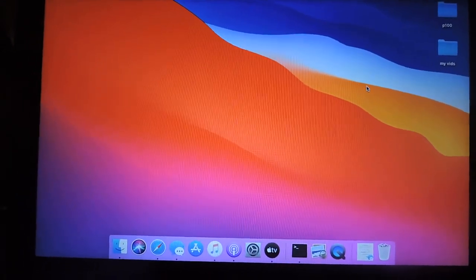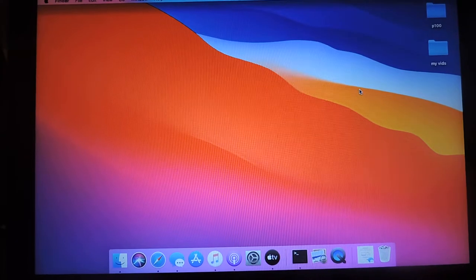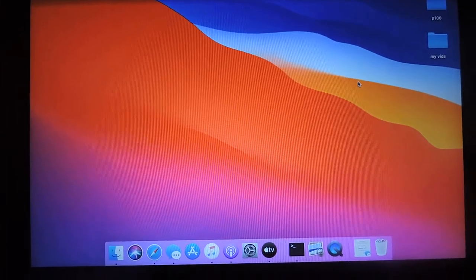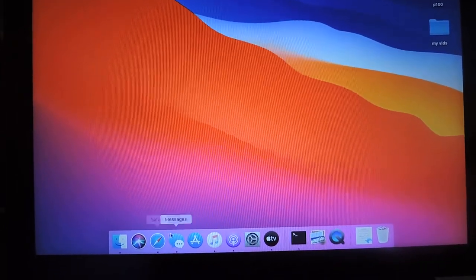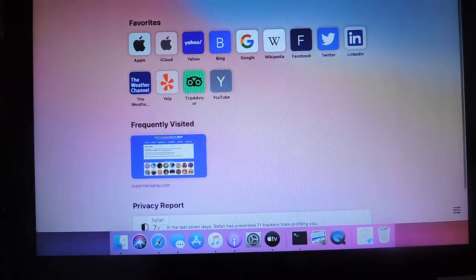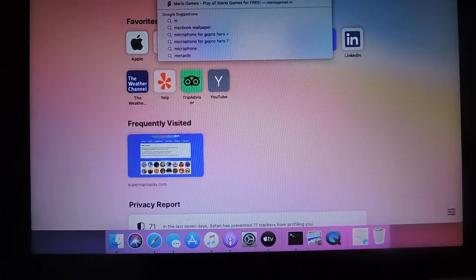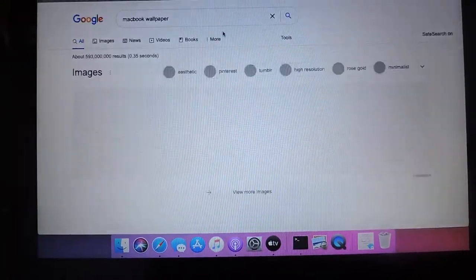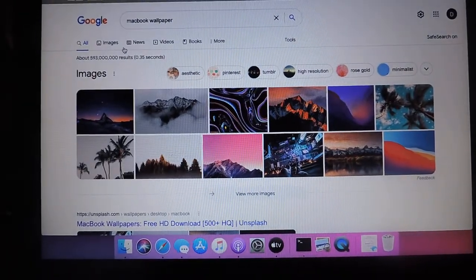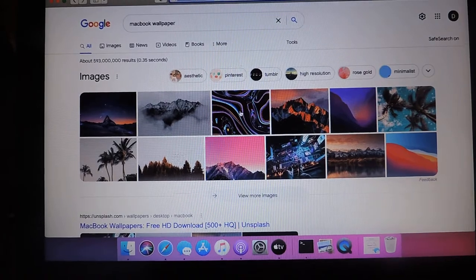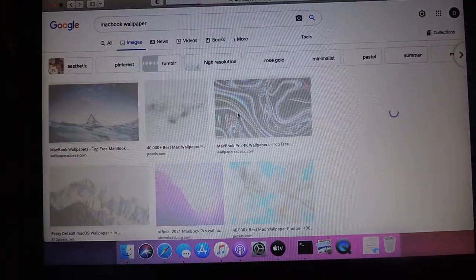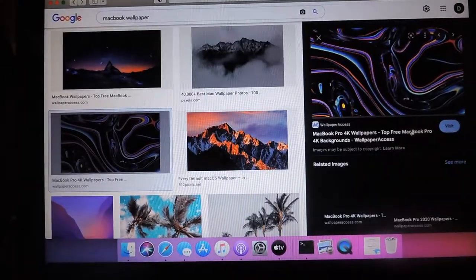Now, as I mentioned earlier in the video, you're not going to be able to do this with some pictures because they don't have their own website. So I'm going to show you the second way how to do it. Push Safari, obviously. Type in MacBook wallpaper again. And then you choose whatever one you want. Let's just pick this one. All right, it looks kind of cool. Alright, push visit.